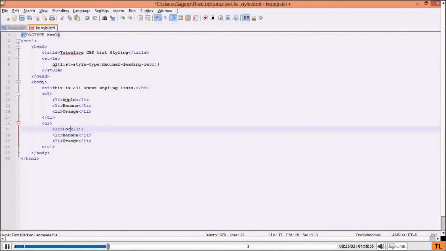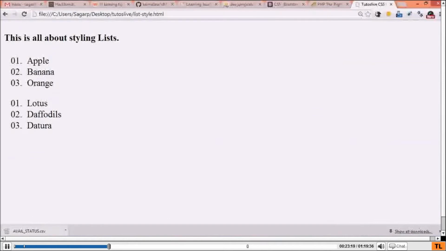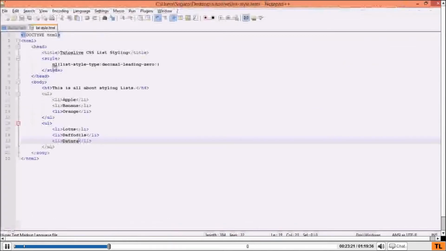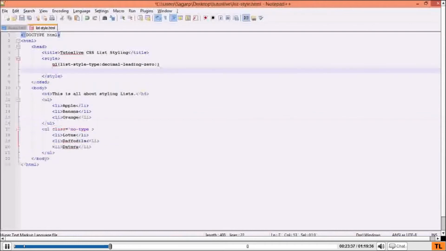Alright, so I go here. Now see, since I gave UL, it applies to every UL. So here I say no type. No type is wherein they don't have any type. Here I say list-style-type none. So let's see what happens if I say none. See, there's no styling for it. They're just plain.